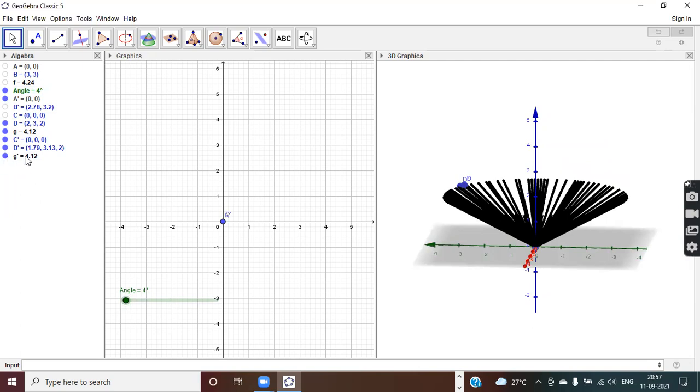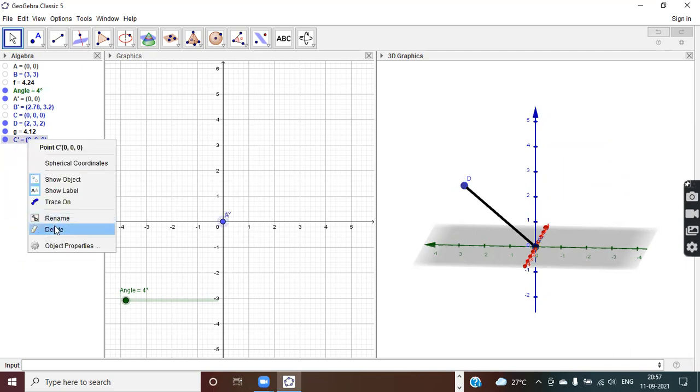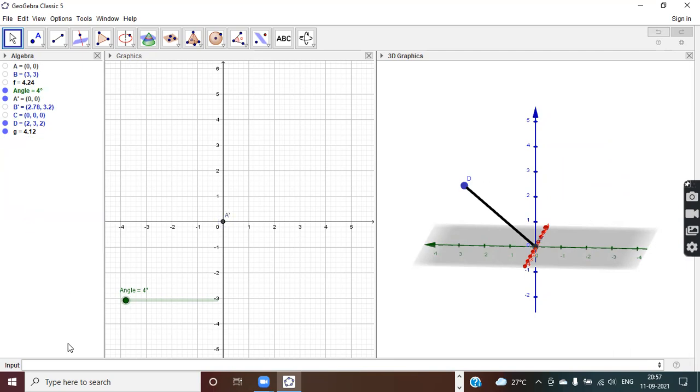Let me show you something different. The output would be very similar, but the method is different. And the method is now easier than this. But you need to remember that method. I'm just deleting the extra stuff.